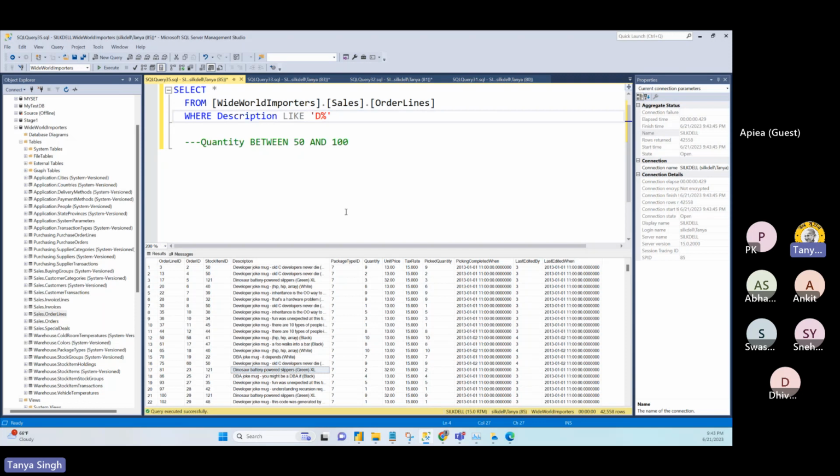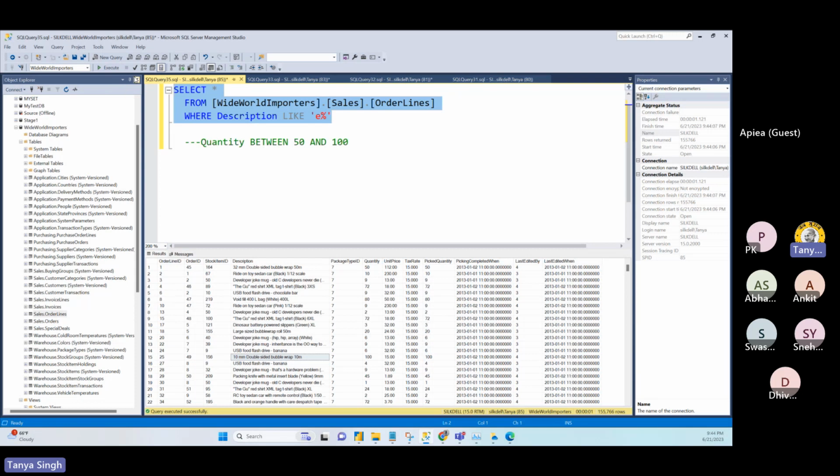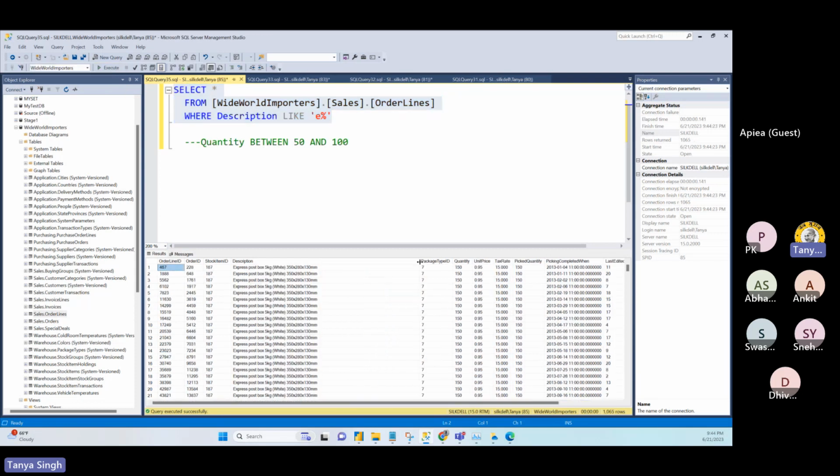In a similar way, if you put the percent before, then in this description, anywhere the D is there will be part of the result, because you're just looking for the D word. So the percentage sign goes in both directions. If I put it like this, it means I want to see any description that ends with E. The ending must be E. The last letter of that should be E.